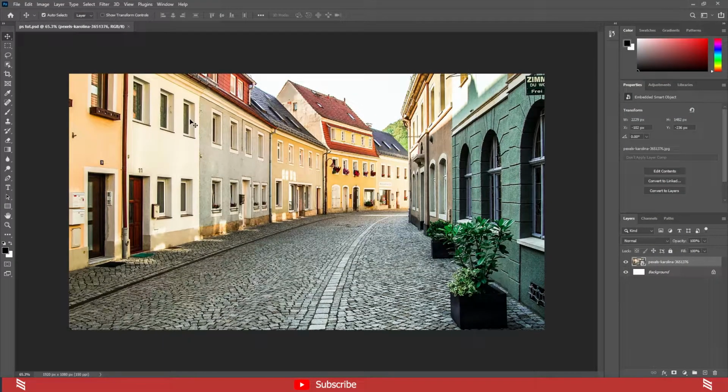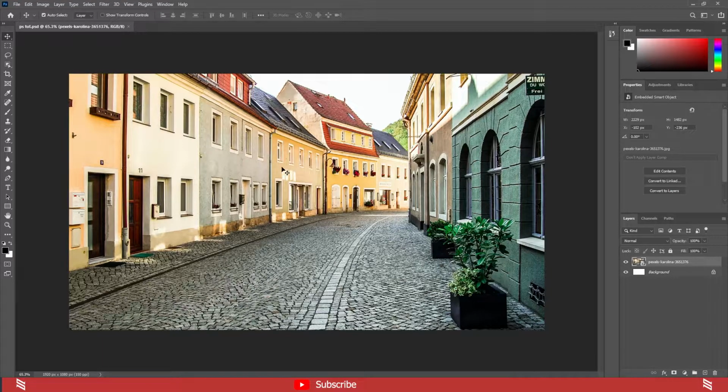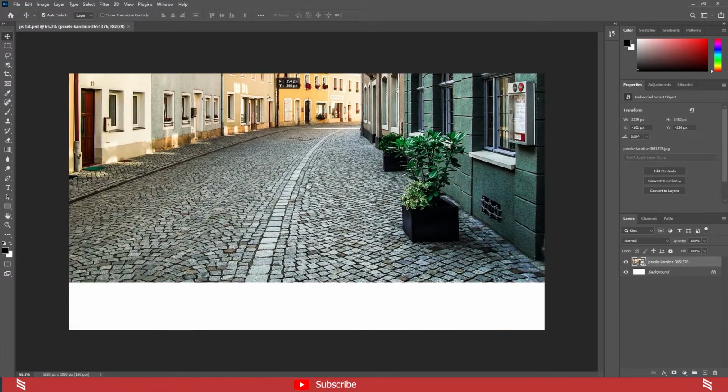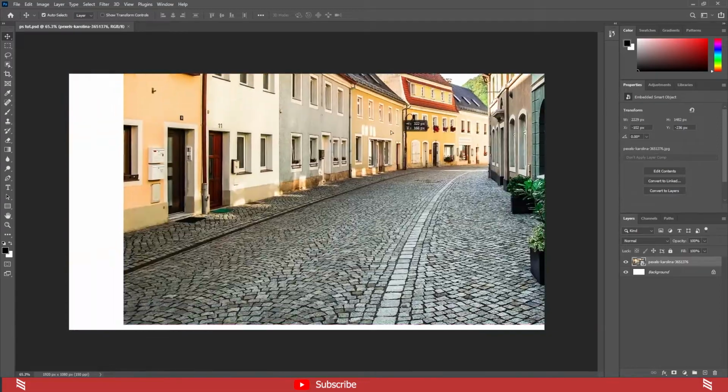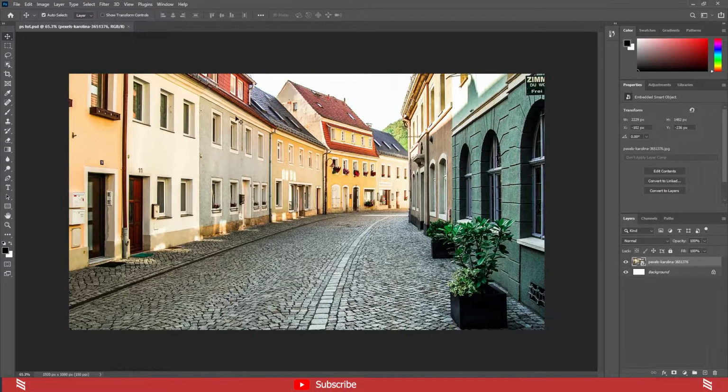So let me show you what these tools on the left side do. When we right click on them, we get some more tools, or if we left click and hold. So this move tool, I'll start from here. This move tool, if I click on that and just drag, click and hold and drag, it moves our photo. I'll hit undo. So these are some selection tools.